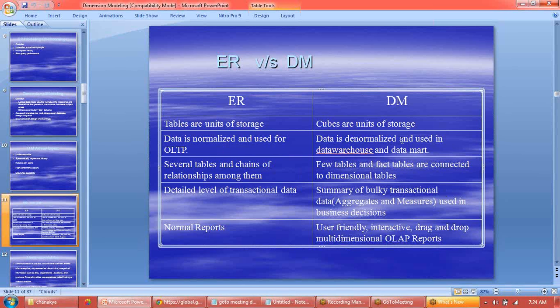So what does denormalized do? You don't have all the concepts of your OLTP systems, like it should be atomic, it should be separate. It will have repeated data, and everything will be stored in a single table. Single table means all the relevant data which is required.